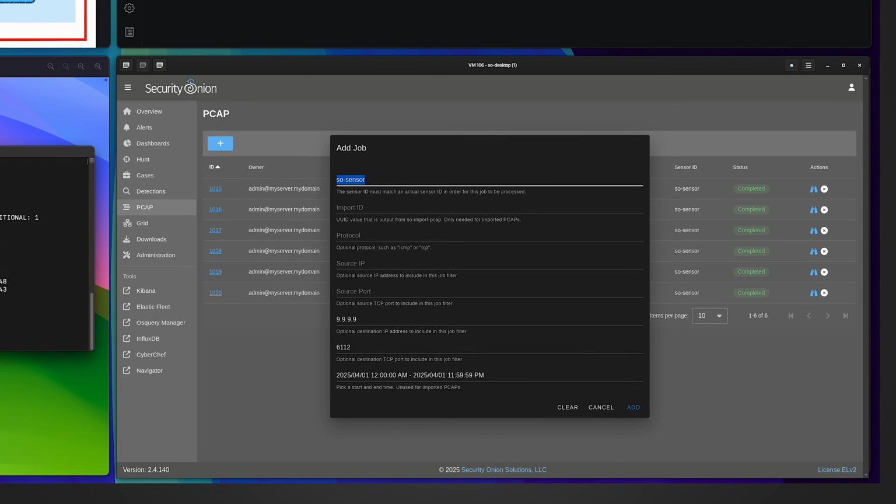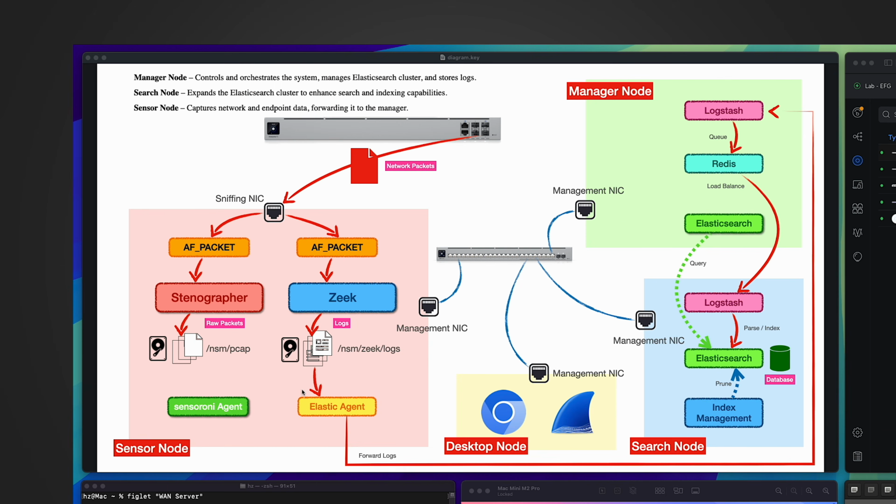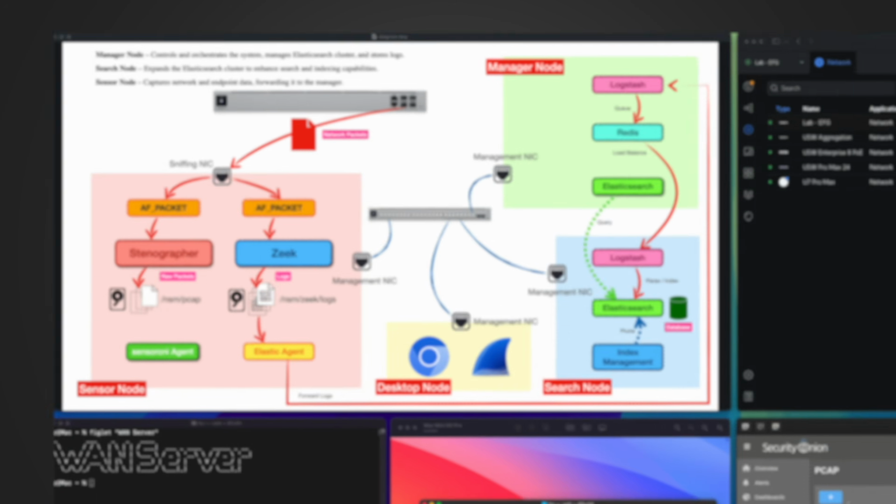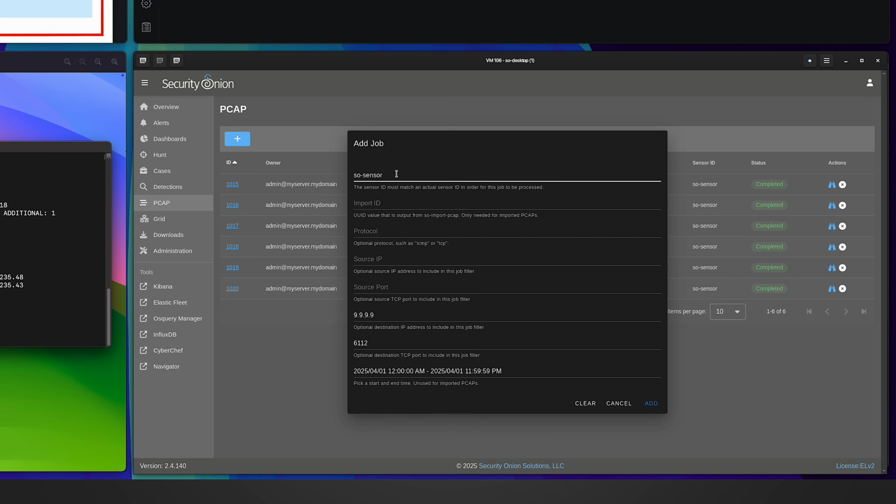But think about it, if you have a very large system, you have multiple sensor nodes, you are running this query using SOC. SOC is running from the manager node. So the manager node needs to know which sensor node it needs to send the request to get the packet back. That's the reason you need to provide the sensor ID here.